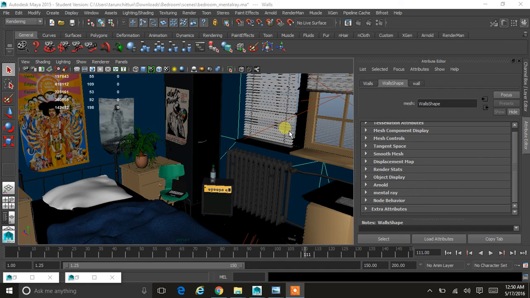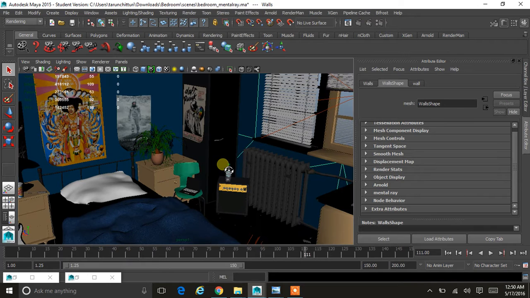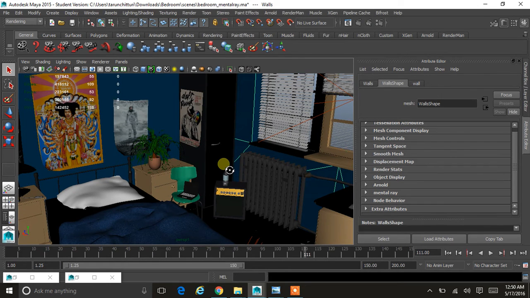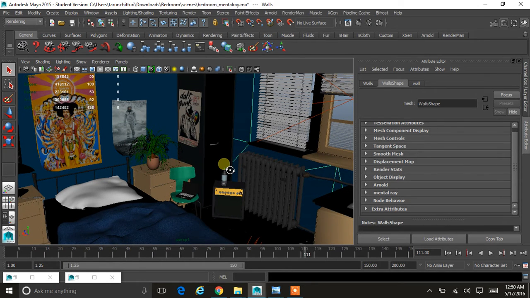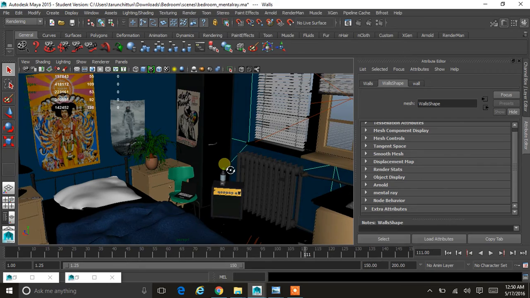Hi guys, today I'm going to be showing you how to render a very basic scene in Maya using Mental Ray. We'll be using physical sun and sky and the area lights. The whole point of this tutorial is to render a very simple image using basic settings, but at the same time getting the quality that we need.